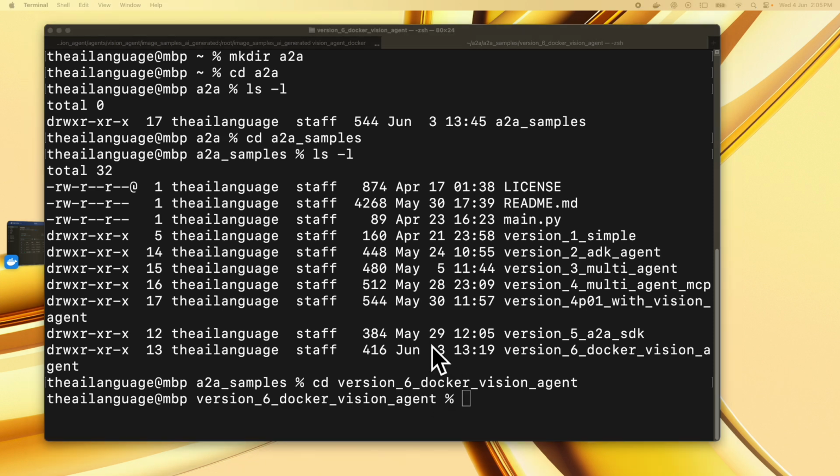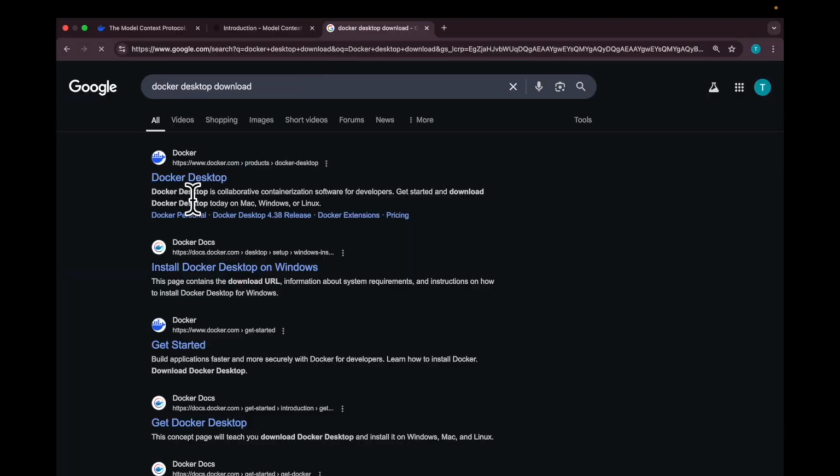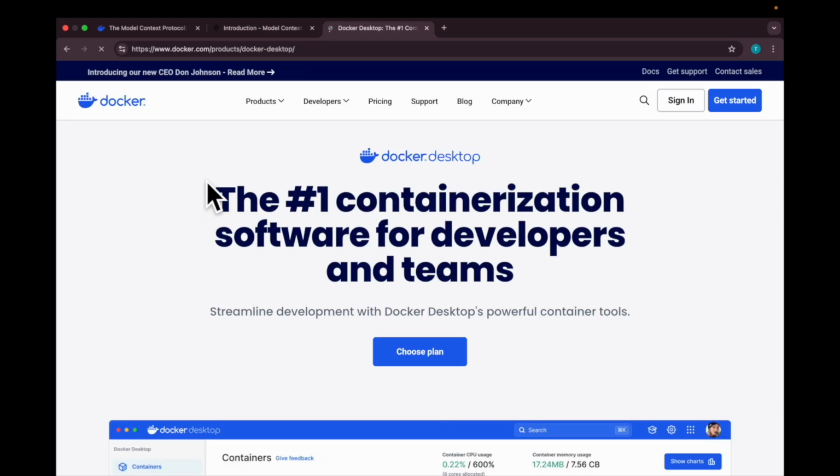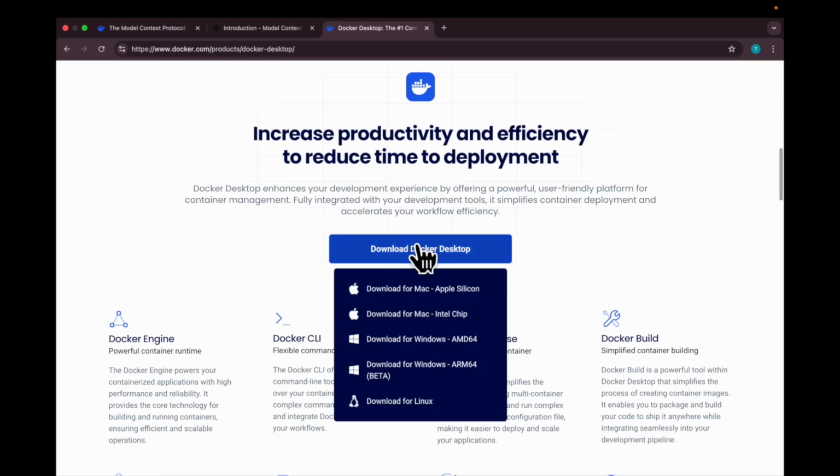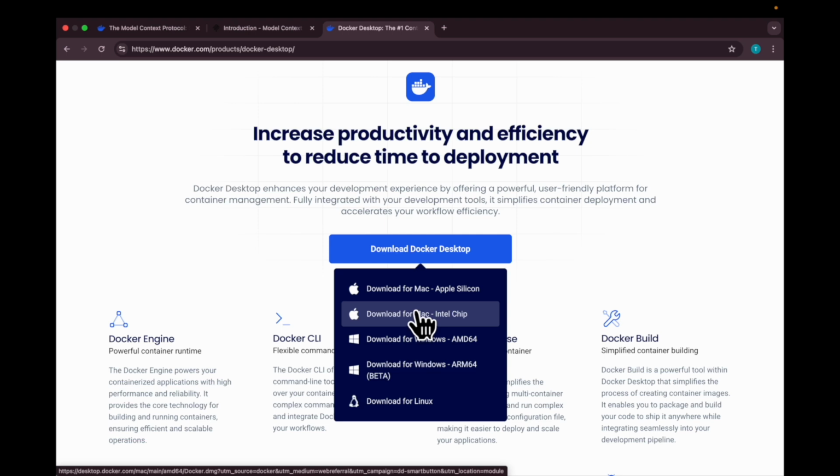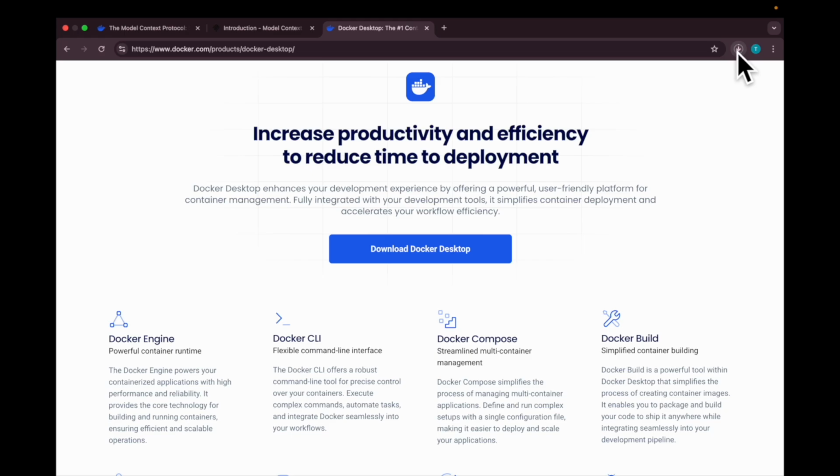The next step is to download and install Docker. Let me show you how to do that. So let's search for Docker Desktop download and click on the docker.com link, which is the official download website. And let's scroll down and you'll find this link to download Docker Desktop. Let's hover on this button and you'll see the options over here. Please download it for your system. I'm going to download it for Mac, Apple Silicon. Let's wait for a minute for this to get downloaded.